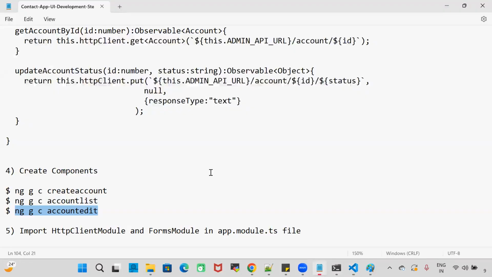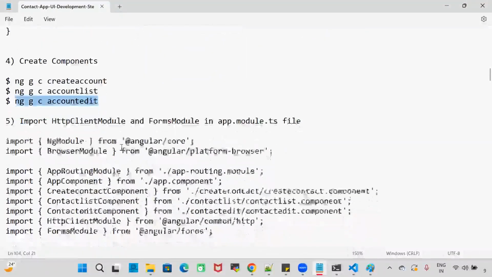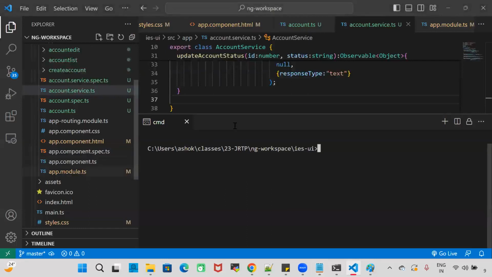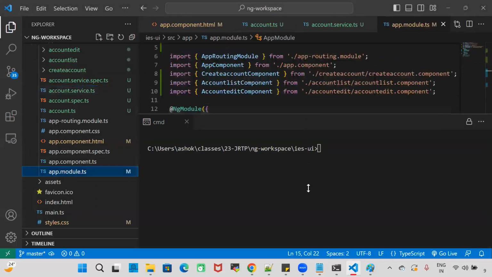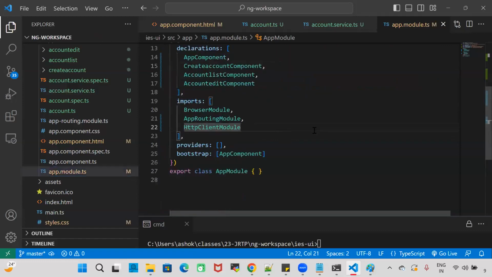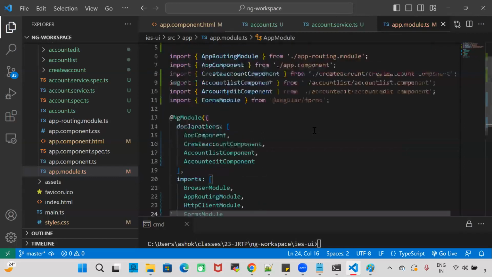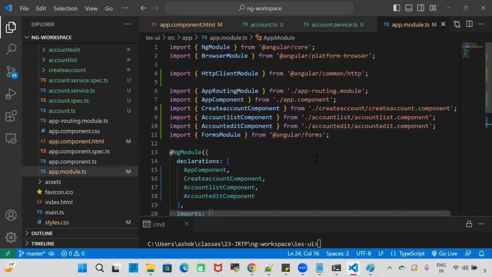Once our components are created, we need to import client module and forms module in the app module.ts file. So go to app module, HTTP client module I have already imported. We need to import forms module. We need to develop the forms now. For that, forms module is required. Where will the forms module be available? Forms module will be available in the Angular forms package. Why do we need the forms module? Forms module is used to develop the forms in Angular by using the two-way data binding concept.